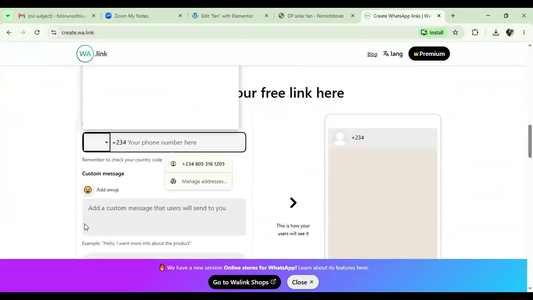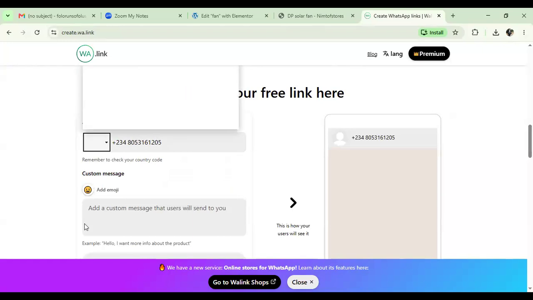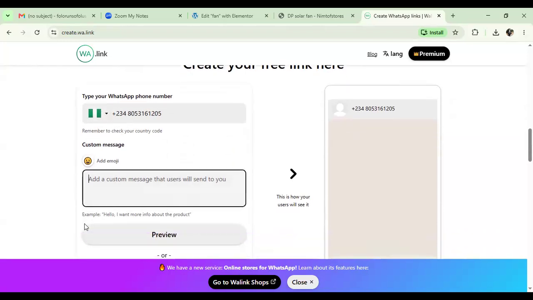Start with 80, you don't put the first 0. 316 1205. And you see, then we come to add a custom message. For those that are selling maybe bags or books or anything that you are selling, you can just construct something.